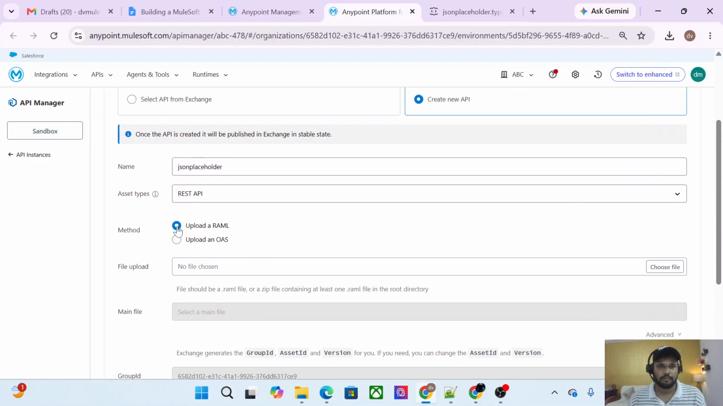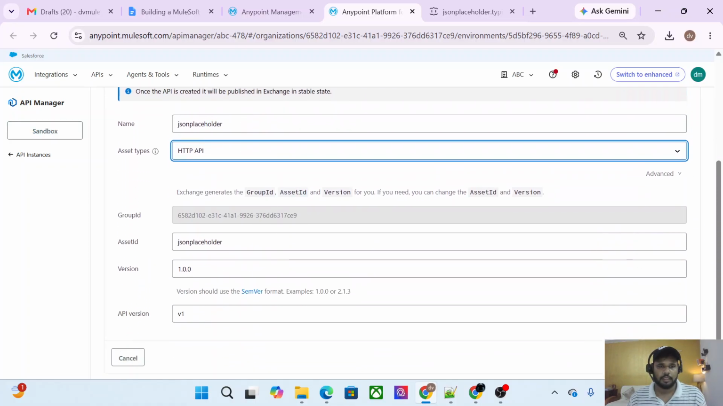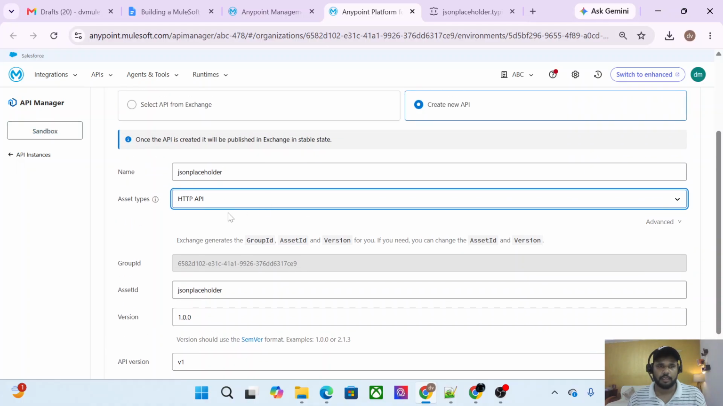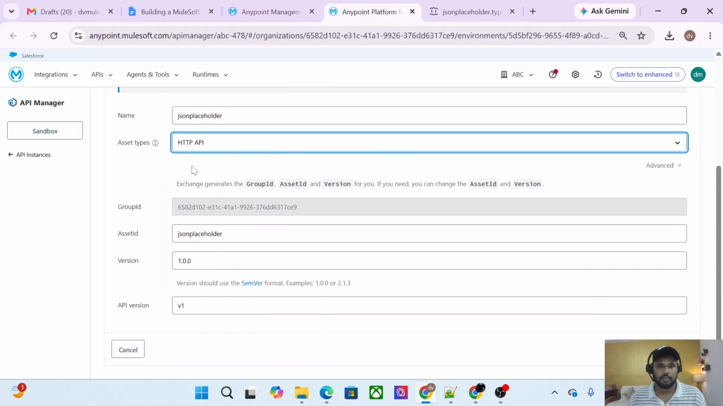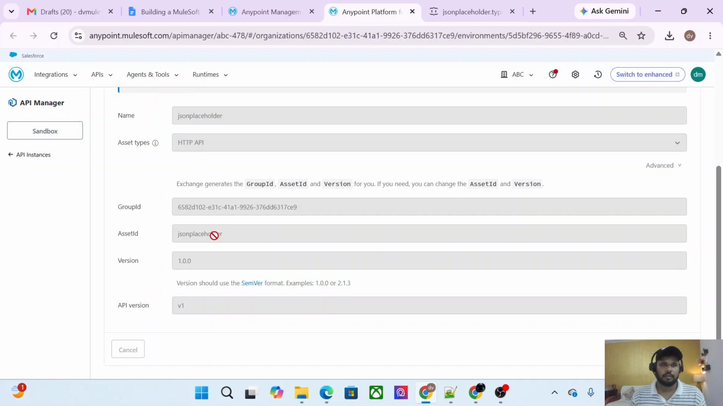I think, oh sorry, it's gonna be HTTP API, not a REST API. Okay, we remember. Otherwise, this option will come for uploading the RAML or Open API specification. So just click on that.